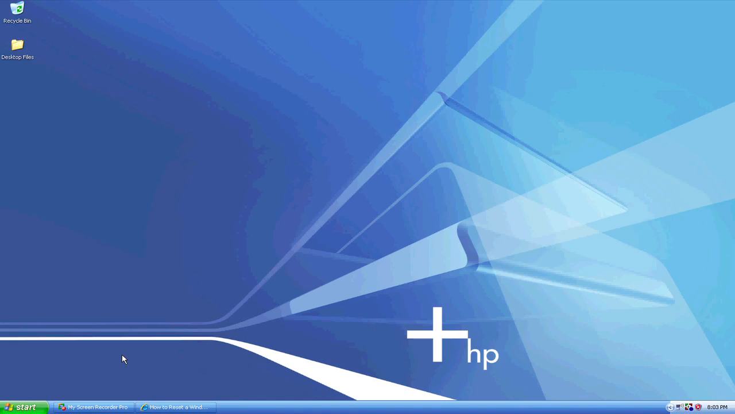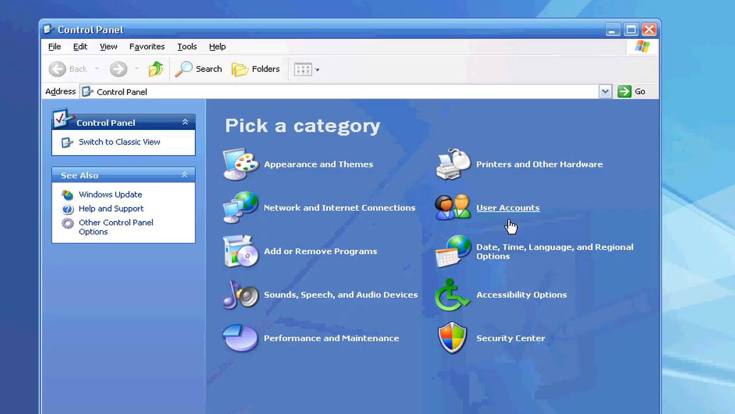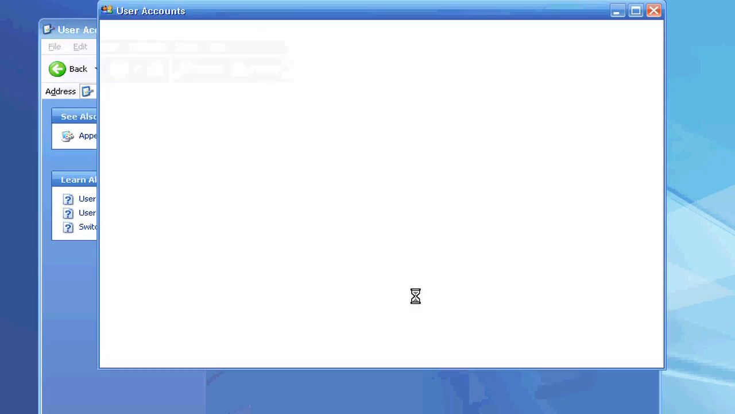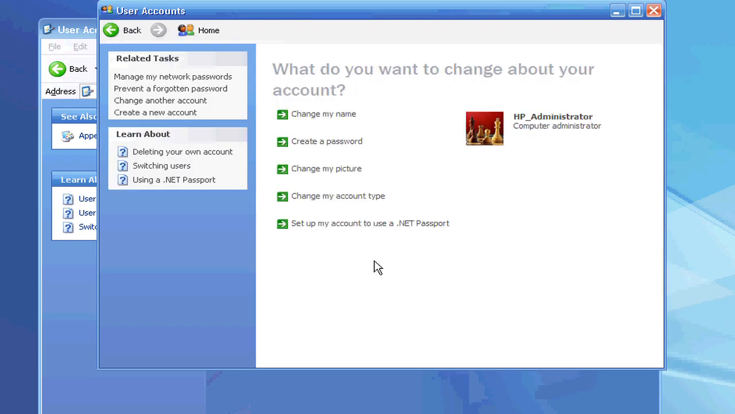If you already know your administrator password and you just want to remove it or you want to change it, what you do is after you're logged in, you want to go ahead and go to your control panel. You're going to pull up your user accounts. Once you're in here, choose user accounts again. It'll bring up, here's our administrator, my HP administrator. Now it gives me the options of what I want to do. Change my name, create a password, change my picture, etc. I want to go ahead and create a password.